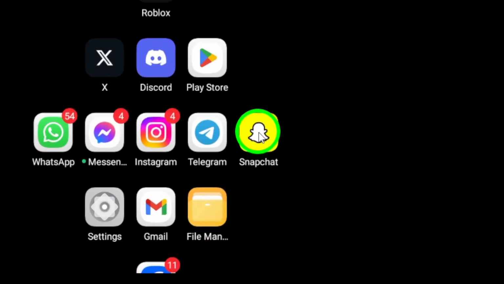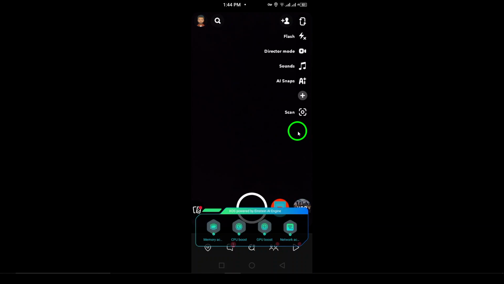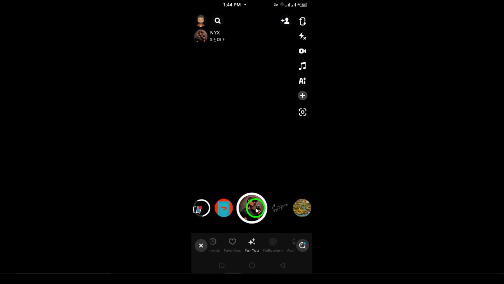Step 1. Open Snapchat. First, launch the Snapchat app on your Android device. Make sure you're logged in and ready to go. Step 2. Take a snap like you usually do. Capture a photo or video that you'd like to share with your friends.